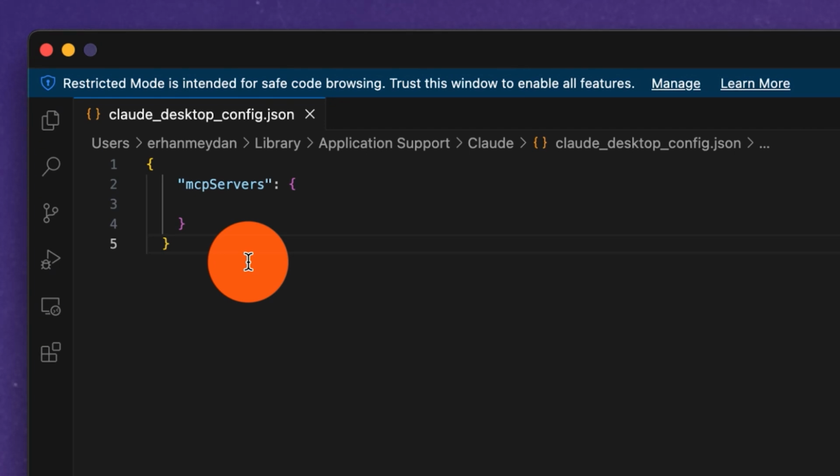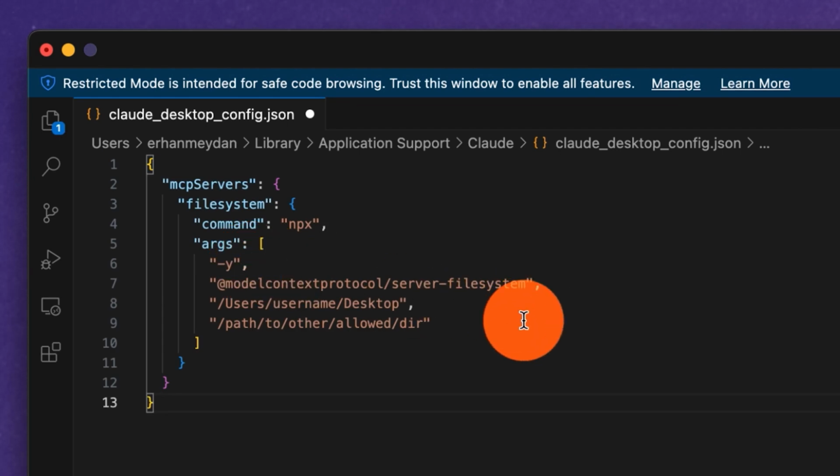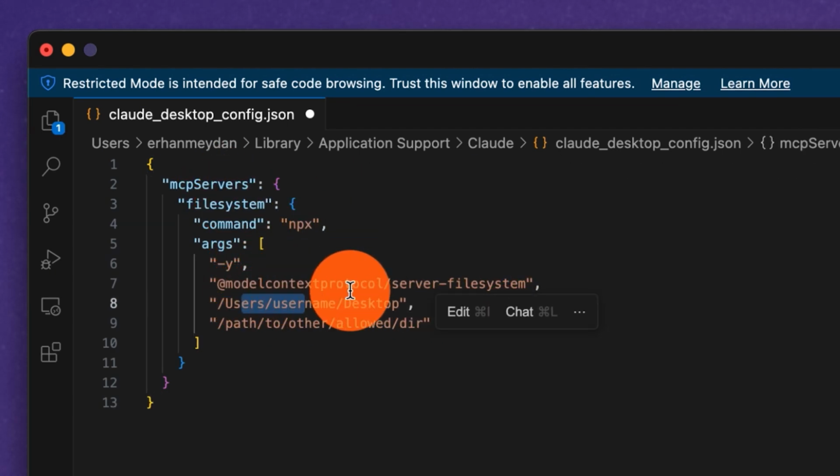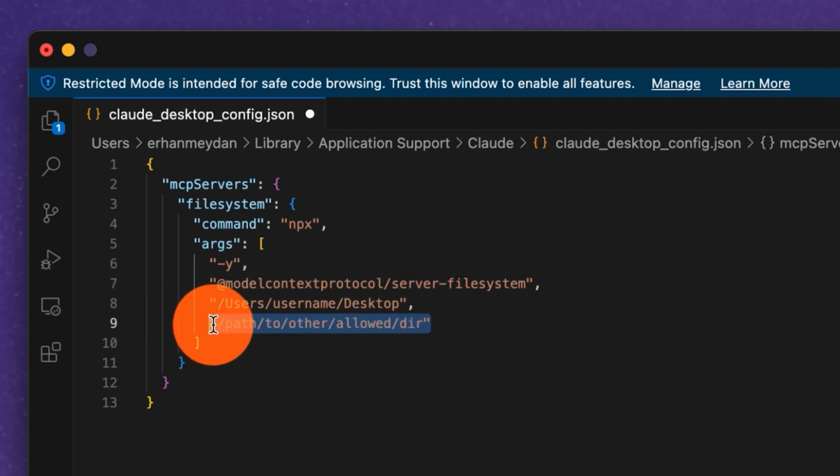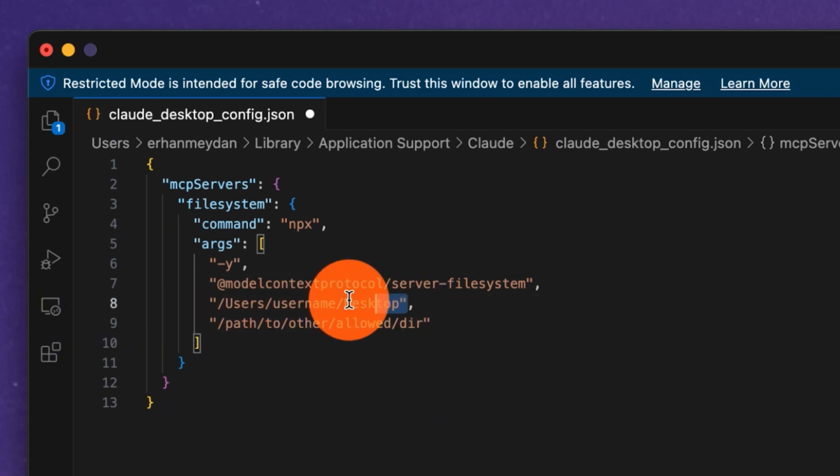Look, here the MCP server file is assigned, but it's empty. I copied it, pasted the JSON code here. As you can see here, the desktop address is shown. Naturally, we need to change this. If your computer's name is not username, you can enter your own name. As you might guess, my computer's username is Maiden.